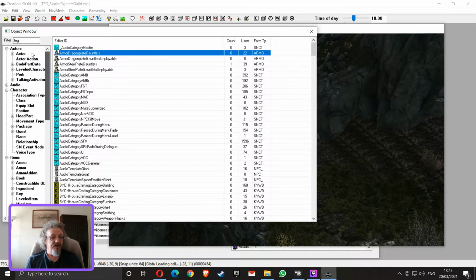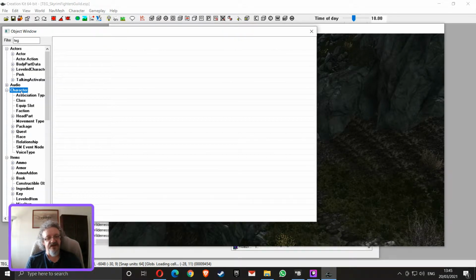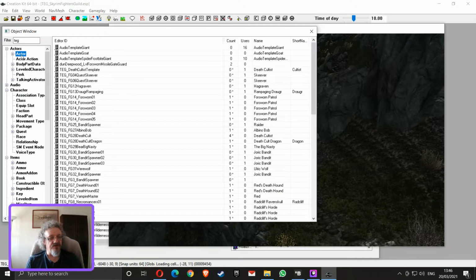Right now, actually, we're not going to the quest. We'll go to the NPCs first. So characters, I can't remember where they are. It's been a long time since I've done this. Not character. Where's the actors? That's where we want actors.